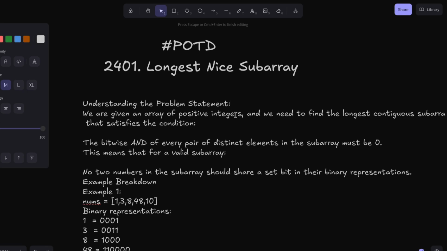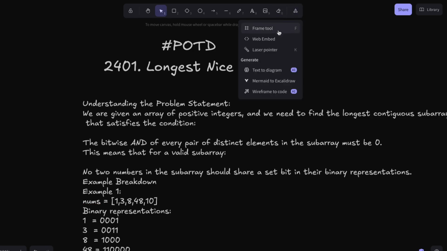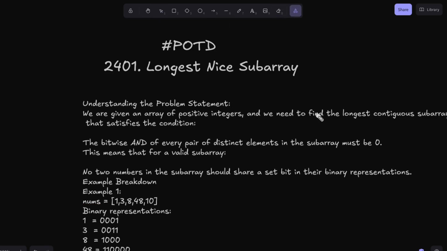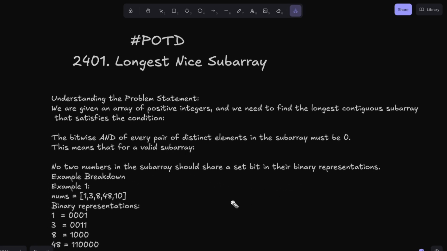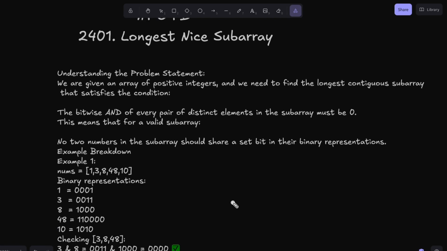We are given an array of positive integers and we need to find the longest contiguous subarray that satisfies the condition, right? The bitwise AND of every pair of distinct elements in the subarray must be 0. This means that for a valid subarray, no two numbers in the subarray should share a set bit in their binary representations. Let's see an example to have a better understanding of what the question says.